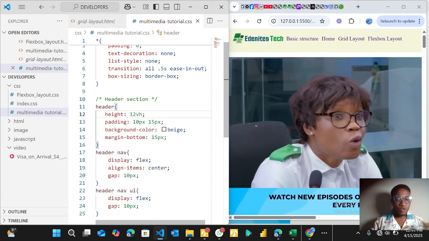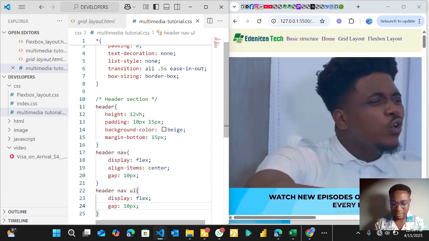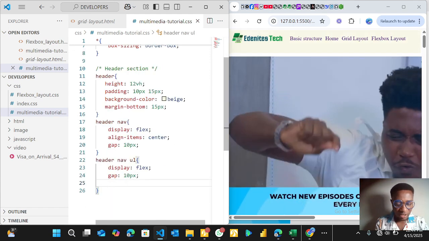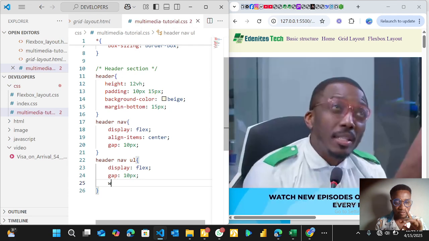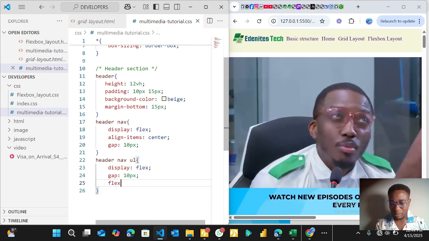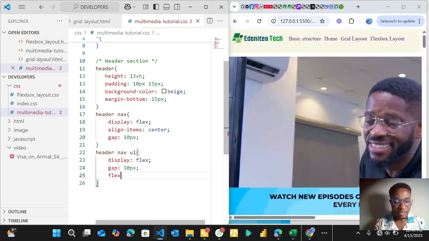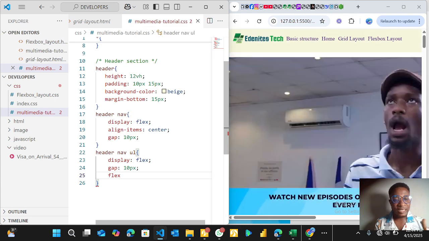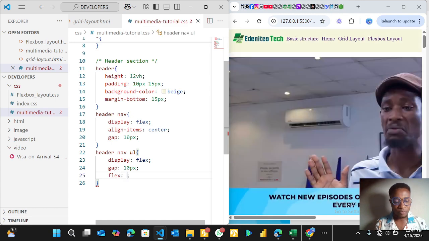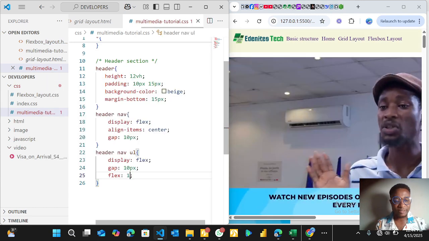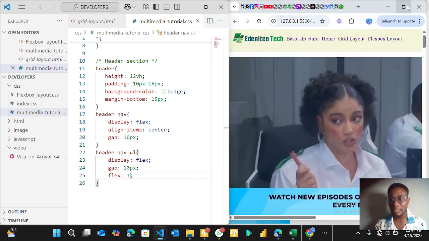All right. Okay, so in the header nav UL, as I said before, I want to give it maybe width of about, or first of all, let me give it flex 1. The flex 1 I'm giving to it is that it should take the remaining space when the logo has finished taking its own space. So flex, I'm giving it 1. Now it's going to stretch. Watch it.